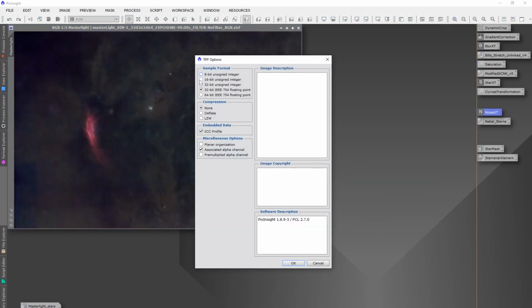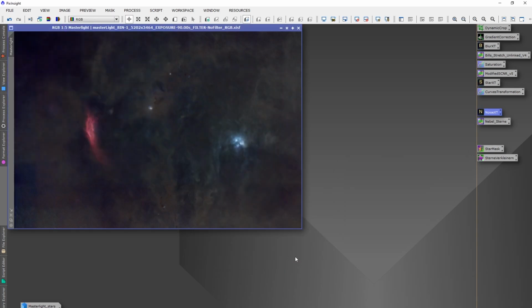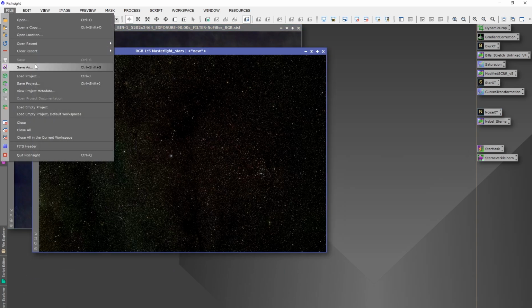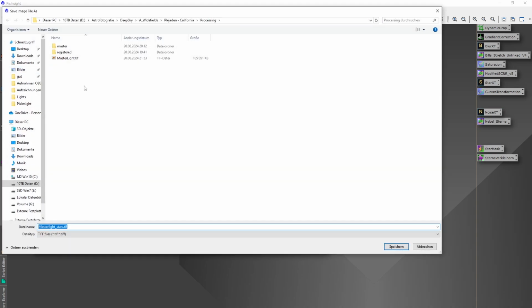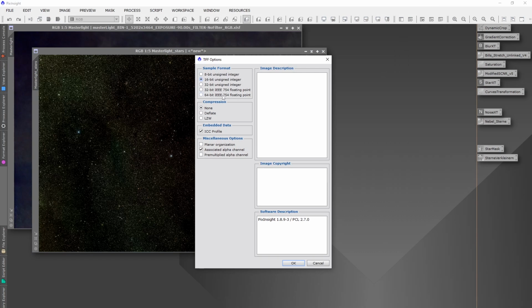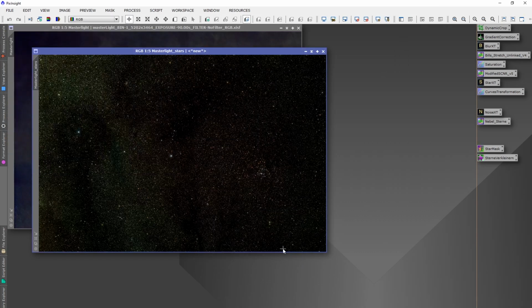And make sure you hit the 16-bit and uncheck the associated alpha channel. And we are going to save also the star image the same way. Also 16-bit, uncheck alpha channel, save. And now we are going into Photoshop.